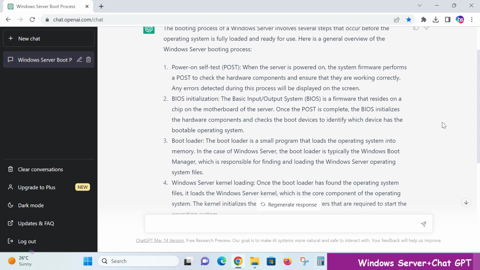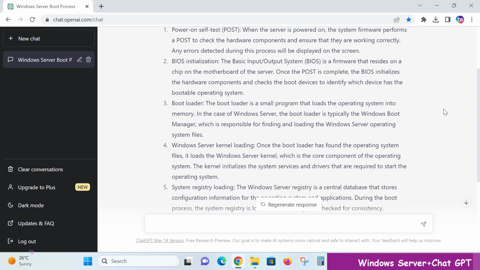Let's see Power On Self Test. It's nothing but POST. POST checks the hardware components, ensuring that all the components connected to the machine are properly functioning or not. If any fail, you will get an error message. And BIOS initialization: BIOS is the basic input output system on a chip on the motherboard, and after POST completes, the BIOS initialization of the hardware components is initiated here.